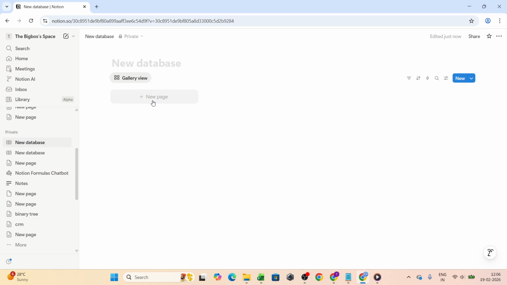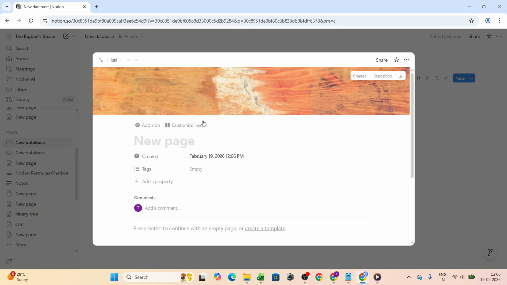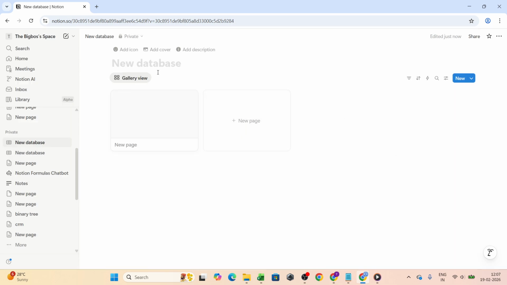At the top of each page, click Add Cover. You can upload a file from your computer, paste a link, or pick something from Notion's built-in image library. Choose images that are wide and landscape-oriented so they crop nicely across the top of the page. This tends to look best on gallery cards.